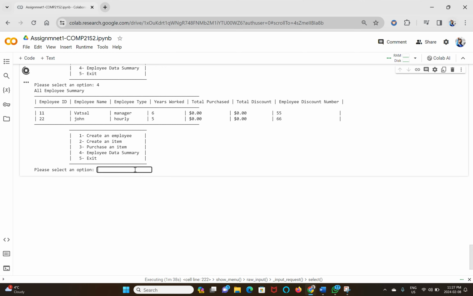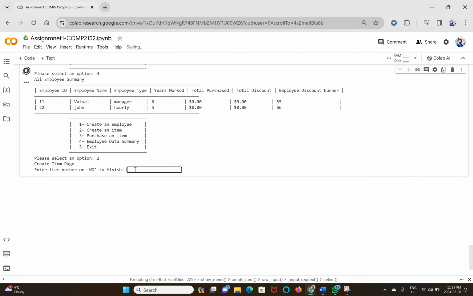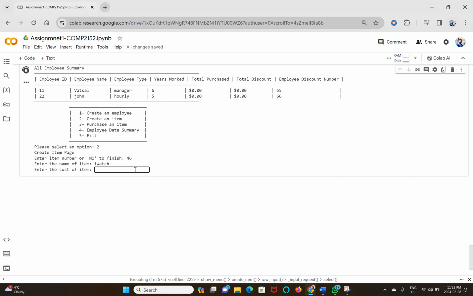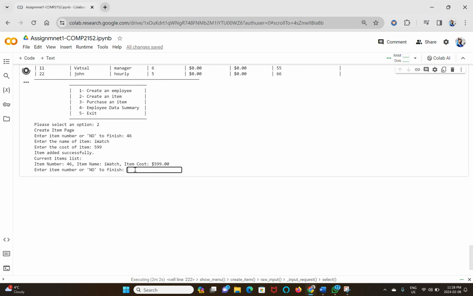Now we will create an item. At first it asks for our item number, which can be any random number, let's say 46, and then the name of the item, which we can choose anything. Here I will choose an iWatch for no particular reason, and the cost of an iWatch is roughly 599.